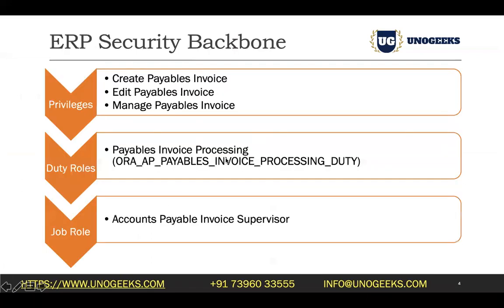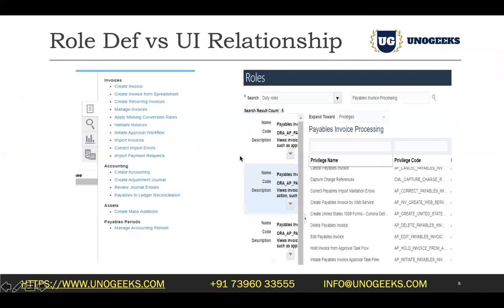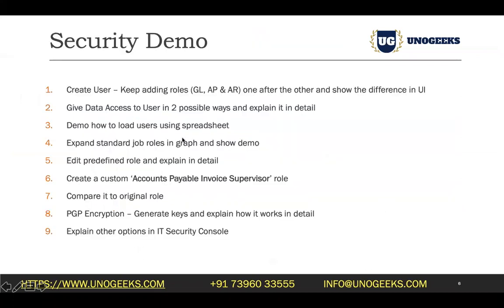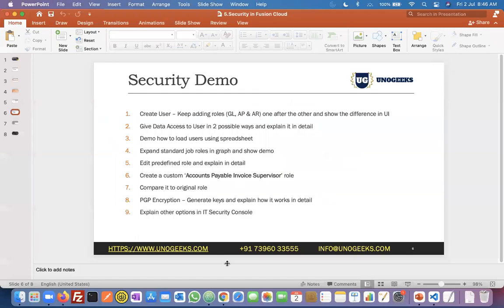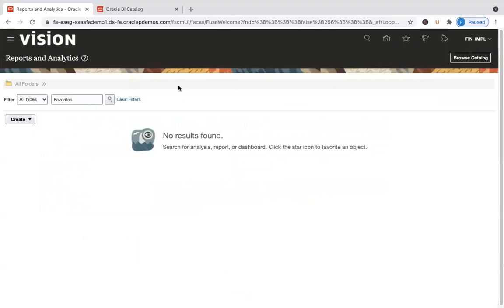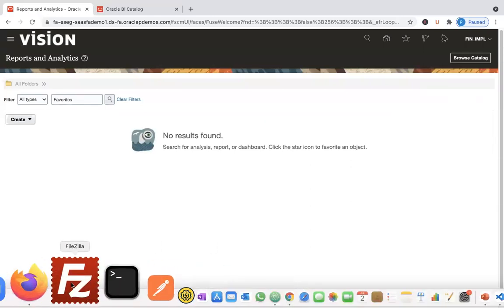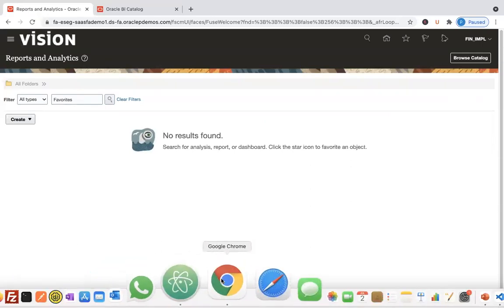And yes, this is how security works in cloud, and this is the backbone: privileges to duty roles and duty roles to job roles. And this is a relationship between the duty role definition and the tasks that appear on the screen. And in some cases, you might also be asked to create a custom role. Okay, so you might be asked to customize a seeded role given by Oracle.